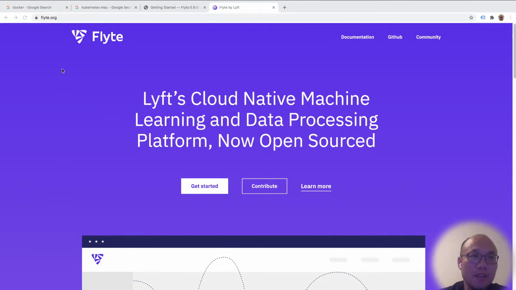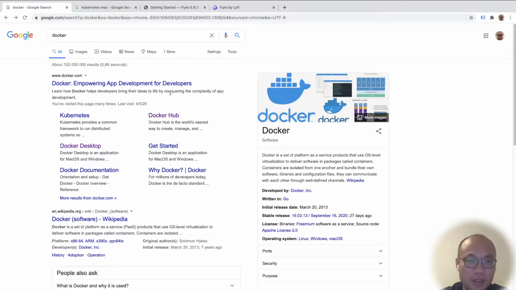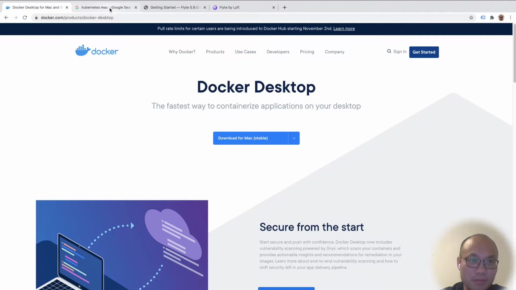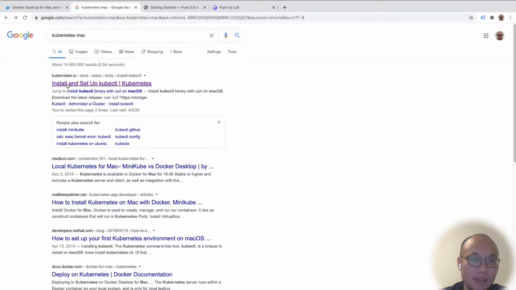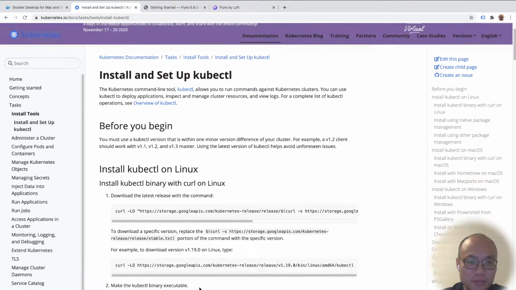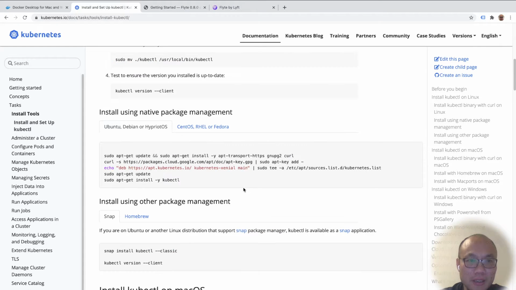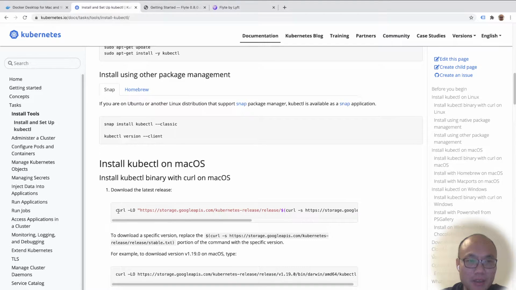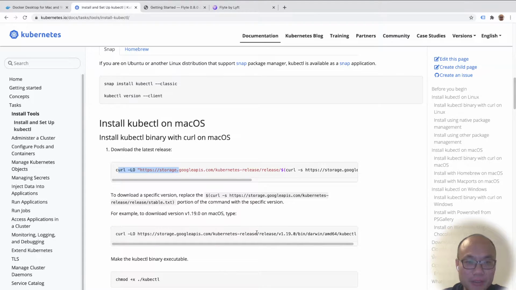The first thing we need is the Docker environment. The easiest way is to download it from here and install it. There is nothing special about it. And there is another tool we need, kubectl. Here is the link where we can install it. For Mac, you can either download it with a URL, or you can use brew to install it.